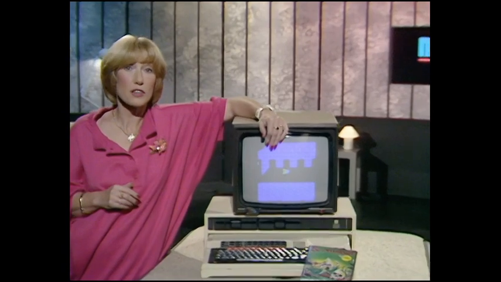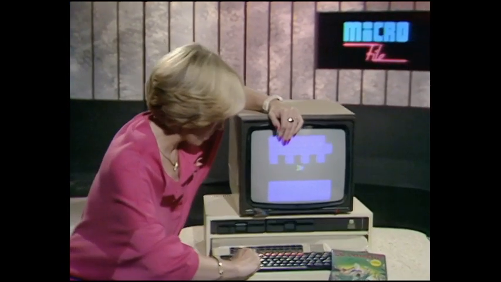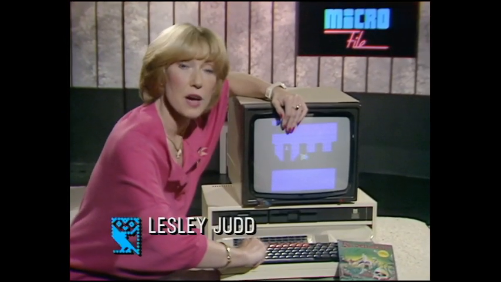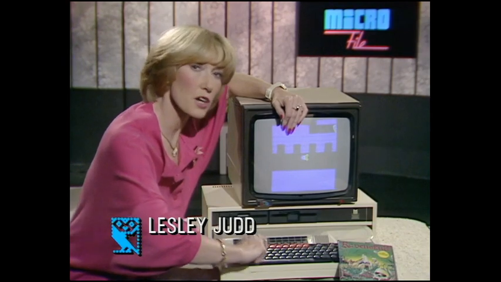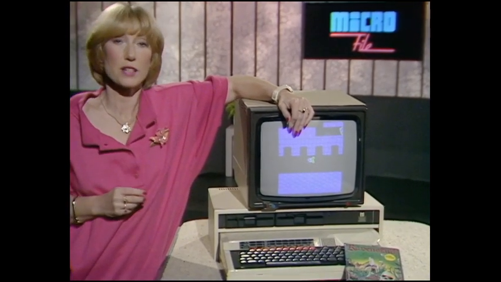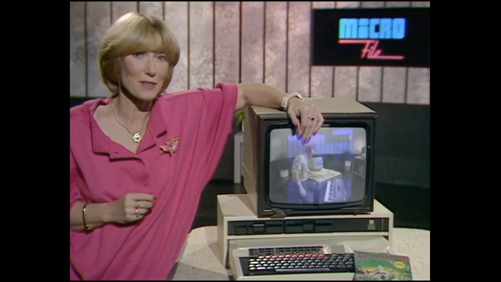The ability of a micro to make music and to draw moving pictures is pretty well taken for granted. I mean, this sort of game is very common. But, of course, with the right add-ons, a home micro can sound much better than this, and it can make some pretty impressive music.